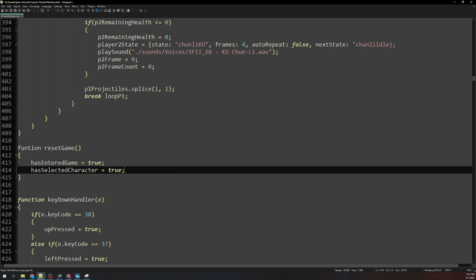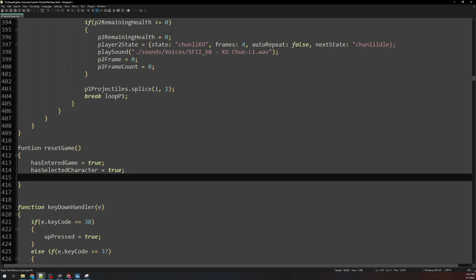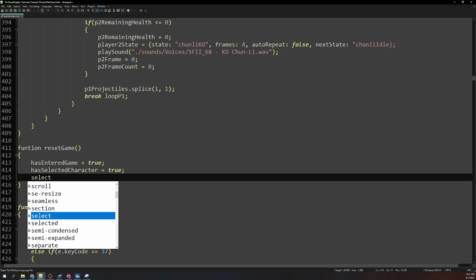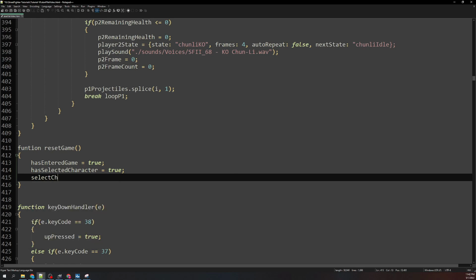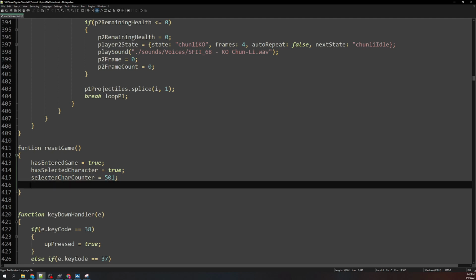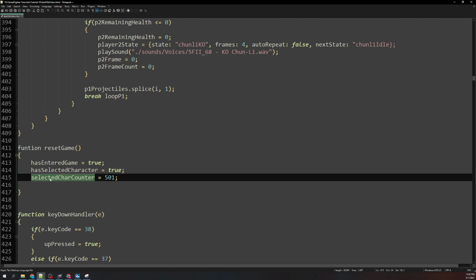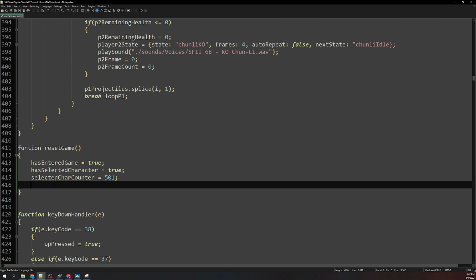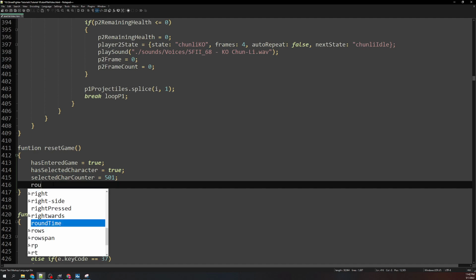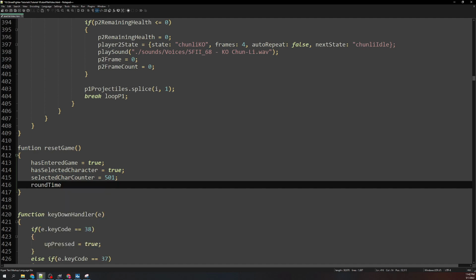or there might actually be a different reset function that resets it from game over, like you've lost the selected char counter is equal to 501. Doesn't look like this has been added, so we may have to go back and add that. Round time hasn't been added yet either. Maybe it has. We're going to set it back to 99.